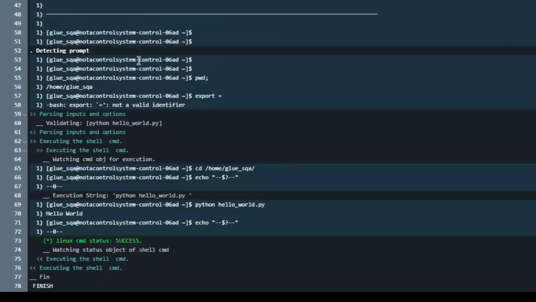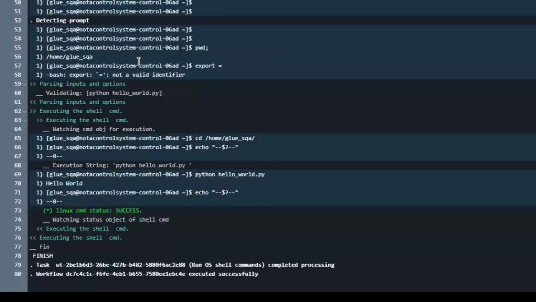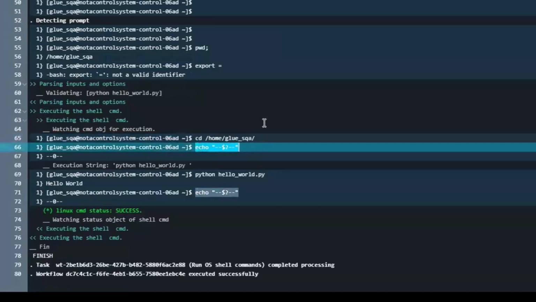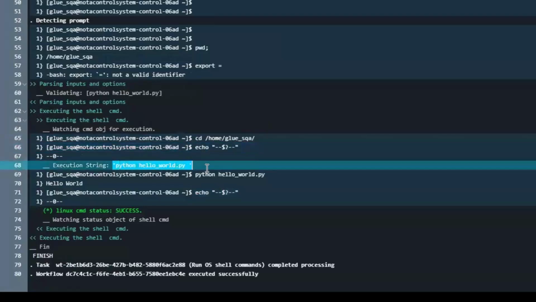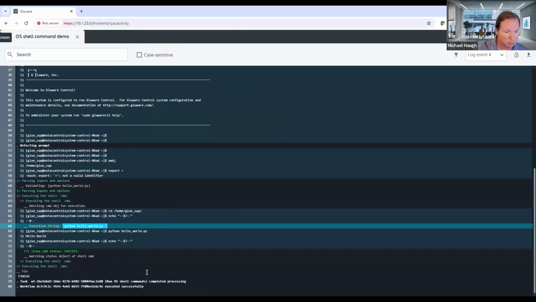So here in the execute command phase of it, you can see Gluware's, again, changing the working directory, verifying the prompt, and then it's executing the string, which is a Python hello world script. And I can see that it is executed successfully and finished. So the log tells you everything ran successfully, and that's great.